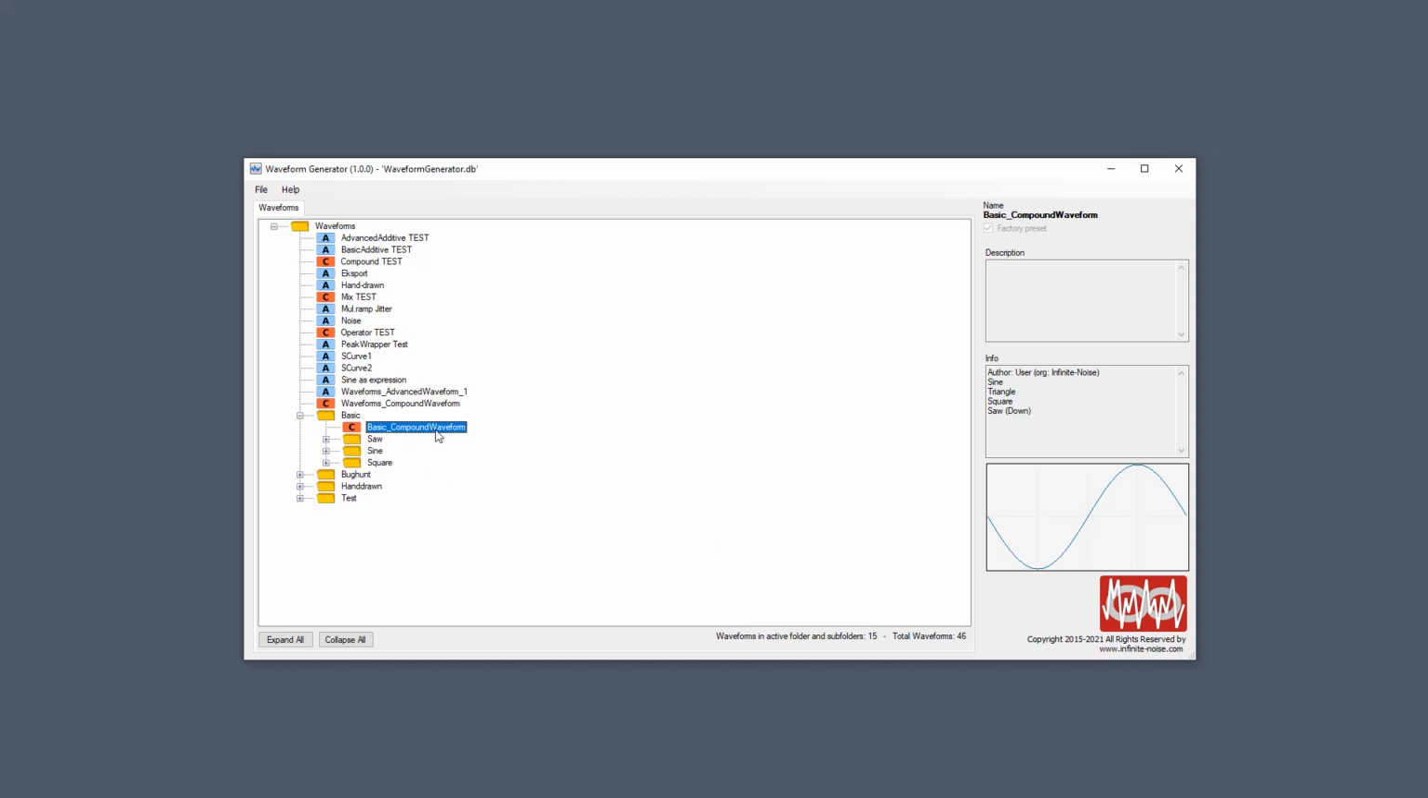Here we have the main form of the program. It contains a tree view into which it shows all the waveforms that you have created. These waveforms are stored in a database. As you can see, some of these icons have different colors. The yellowish is a folder. The blue is an advanced waveform. And this orange one is a compound waveform.